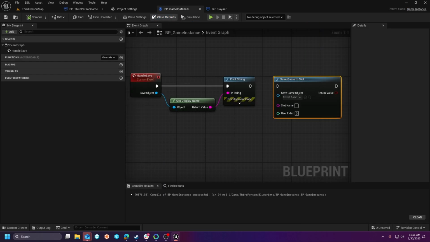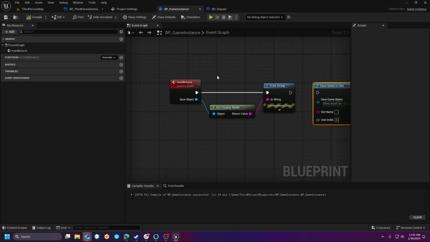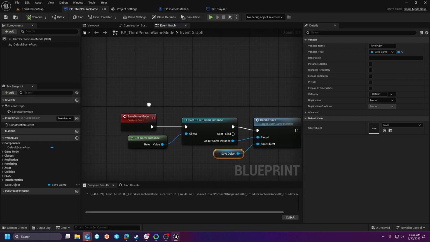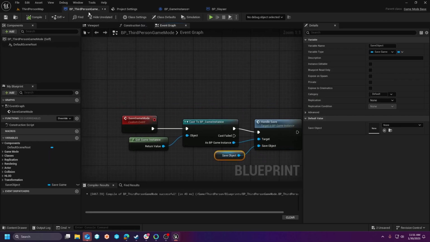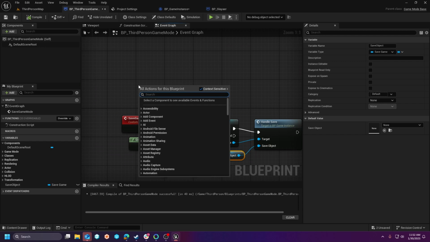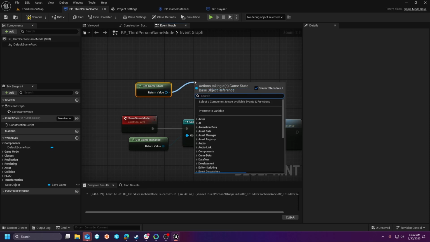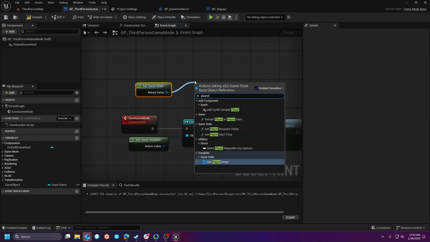Now, your game mode has a unique thing called a game state. You can get game state. The game state has things like player index, player array, respawn delay, respawn time. It has things that are unique to the game mode, but also quantify or keep track of different things.